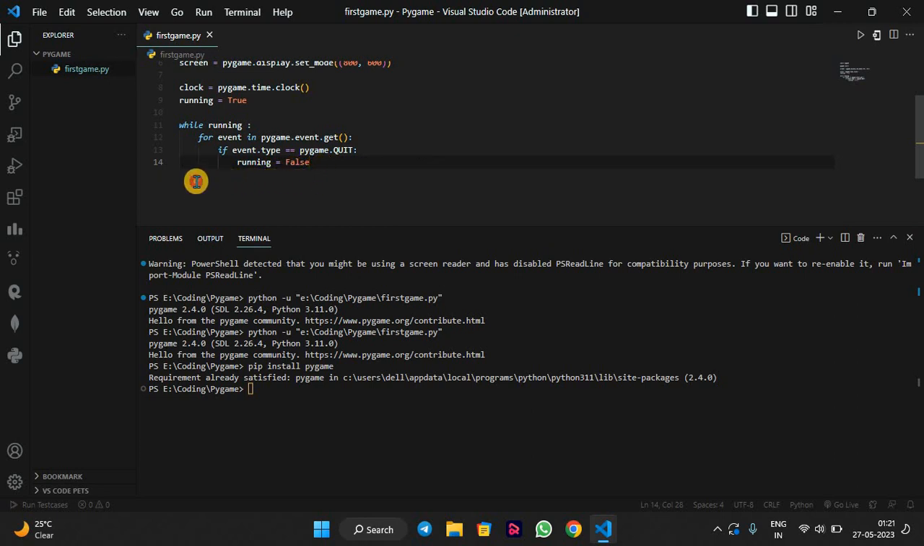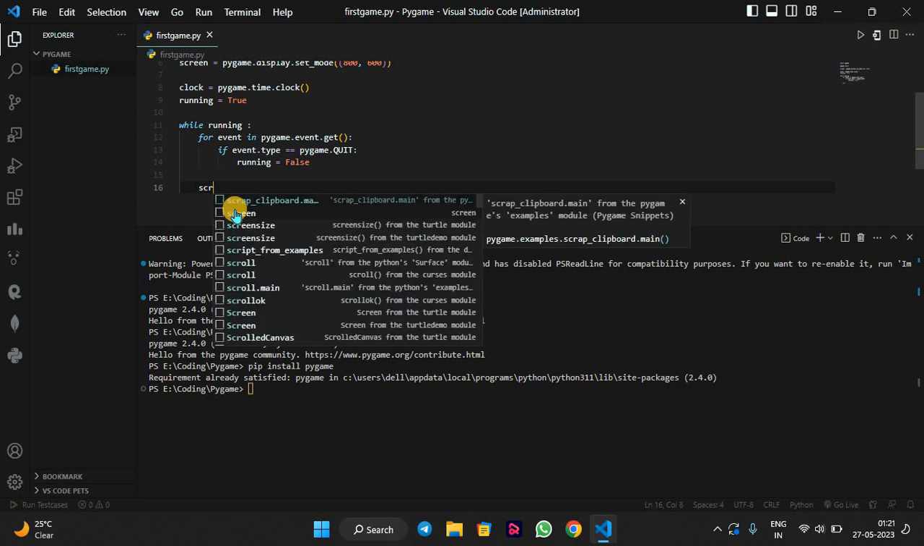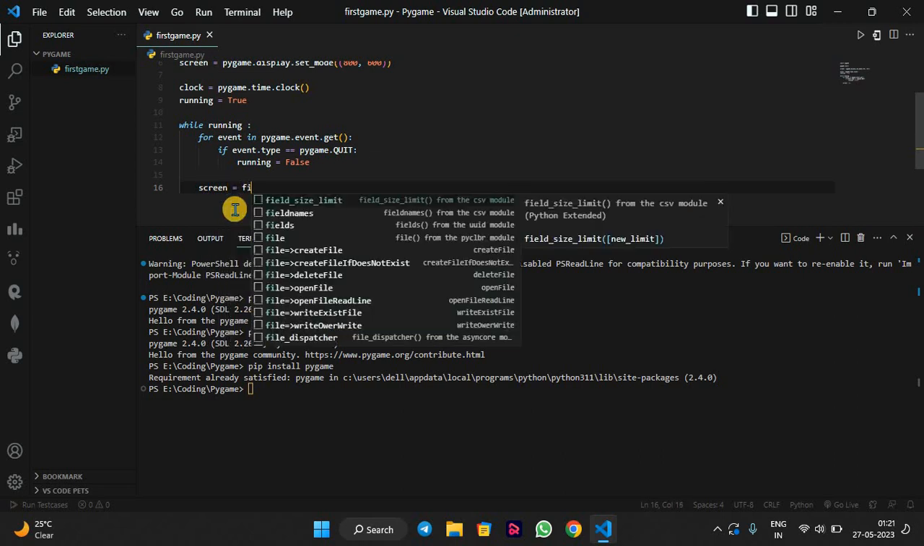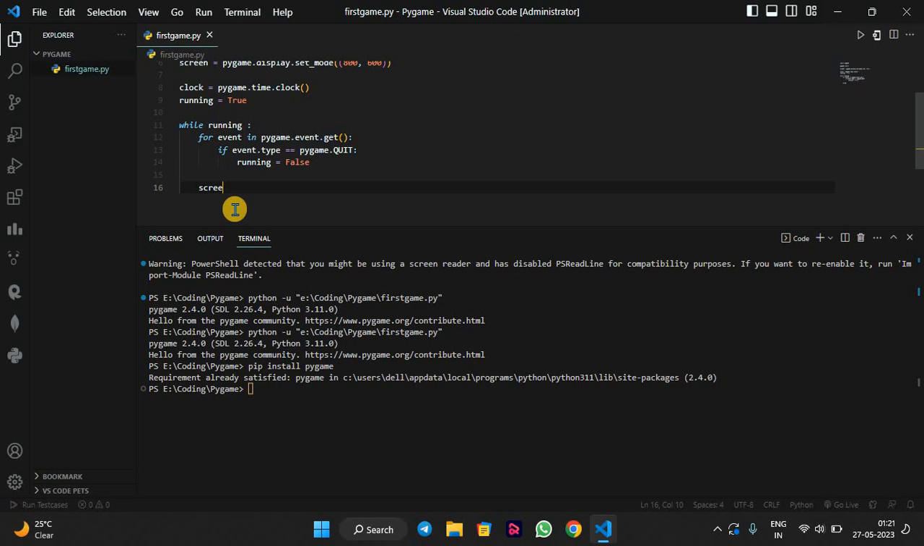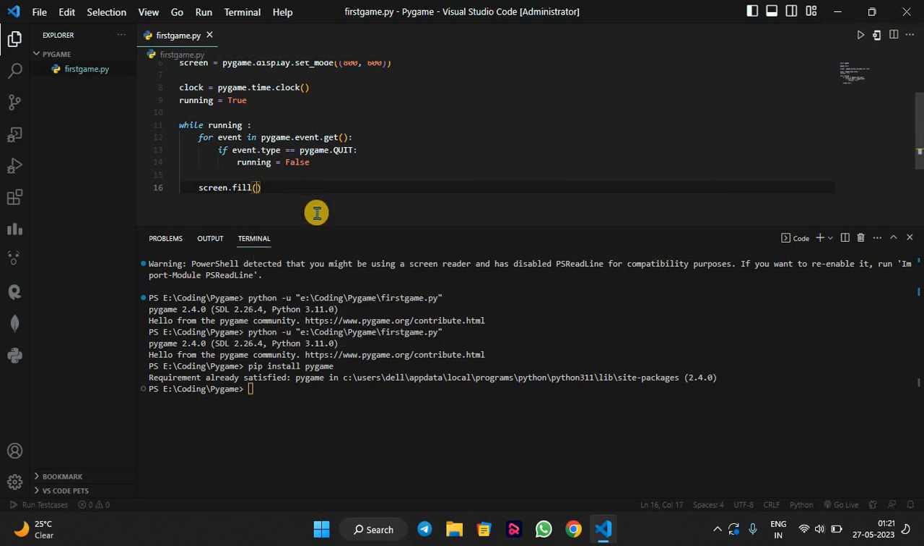Next thing, we have to fill the screen with any color. For example, I am going to fill it with red as the background color. You can fill anything. We have to write this inside the while loop. So we have to write screen.fill, and inside we have to add a color. For example, I am writing red here.